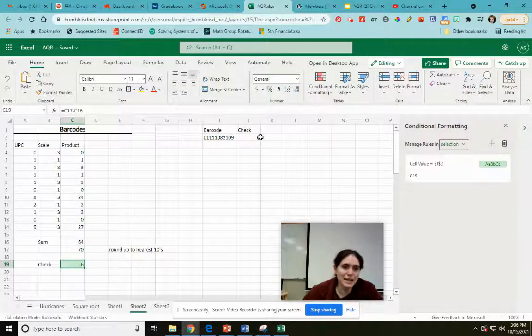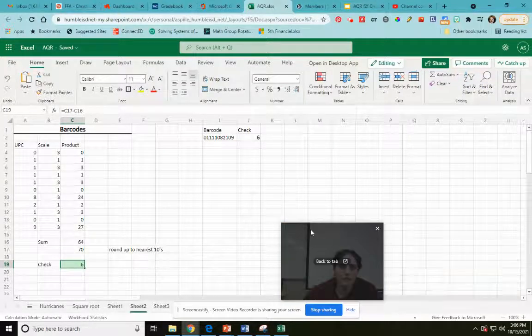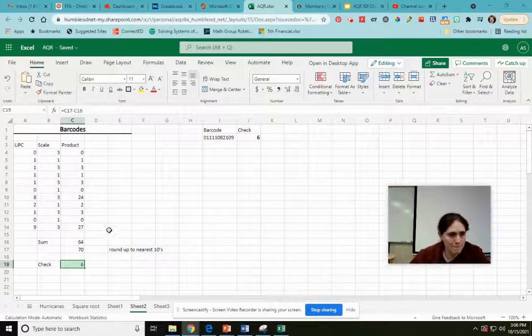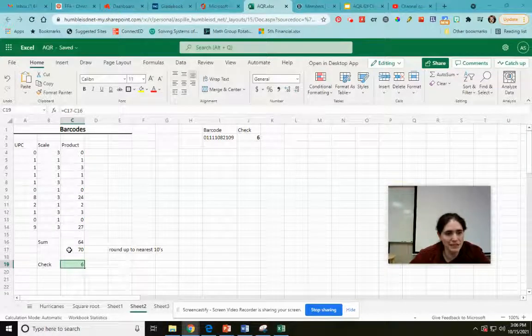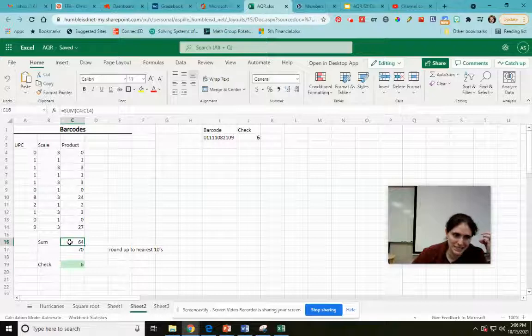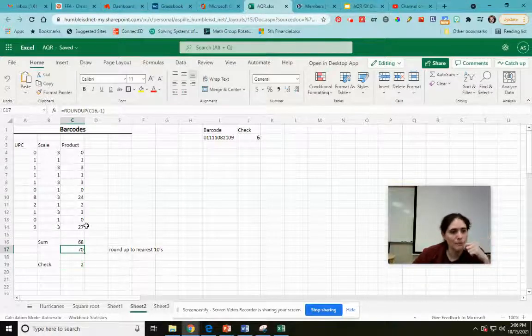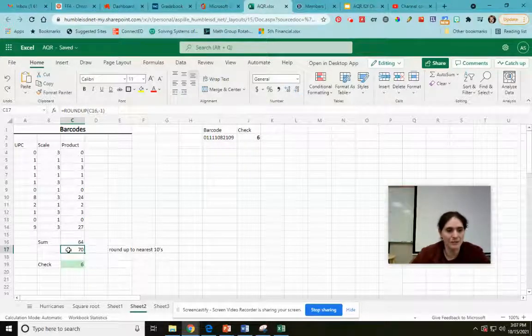So this equals that, so we're good. Let's say this equaled something else. Let's say this was a 68, sorry, it's already a 64. Then in this case, the correct check digit would be a 2. It's not equal to 6, so it doesn't turn green. So this is all conditional formatting. Let me undo that because I want my roundup to still work.